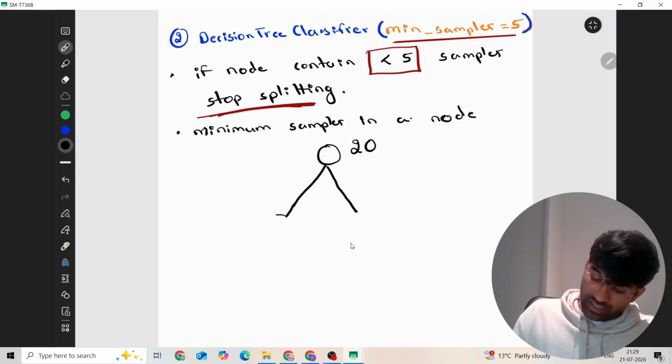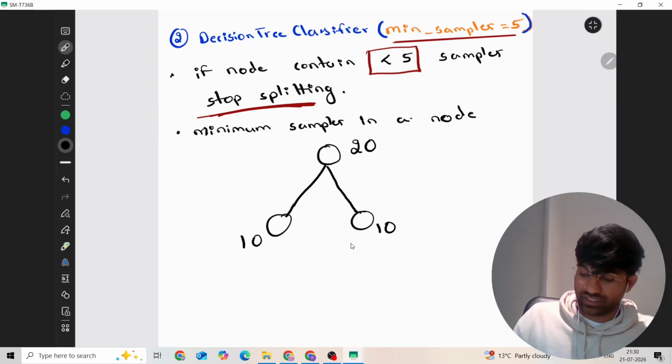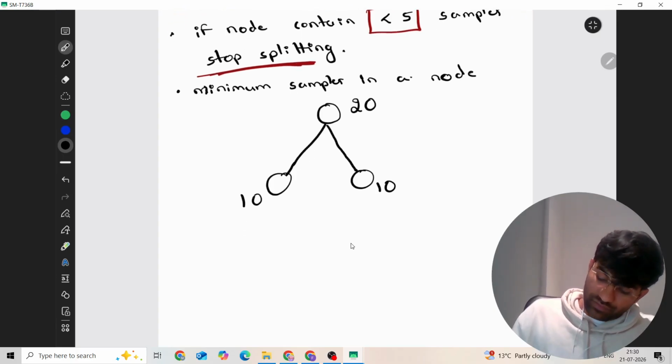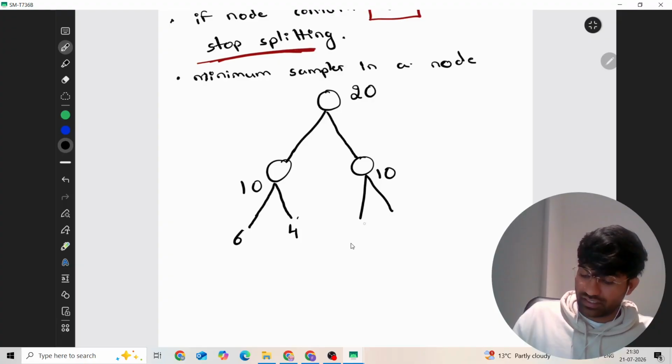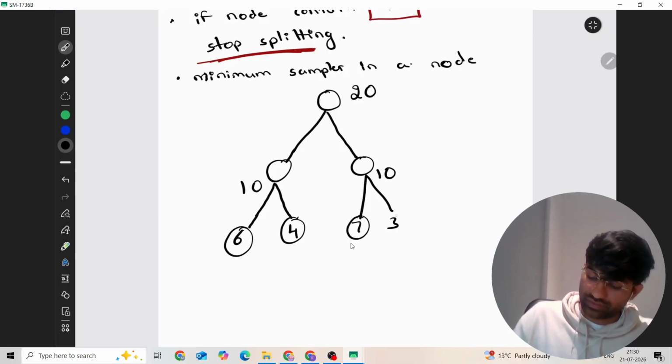It has split into 10 and 10. Equal split. Further, this node has split the data into 6 and 4. And this has split the data into 7 and 3. So we have these nodes now.